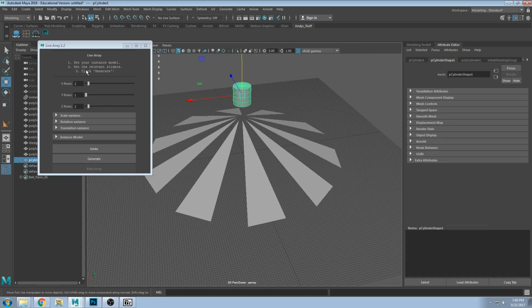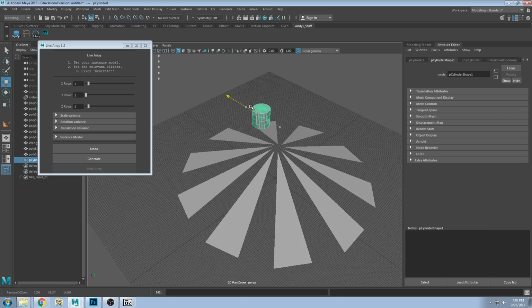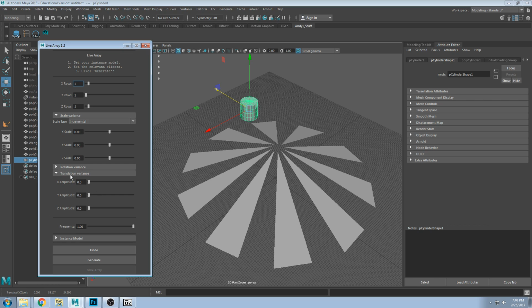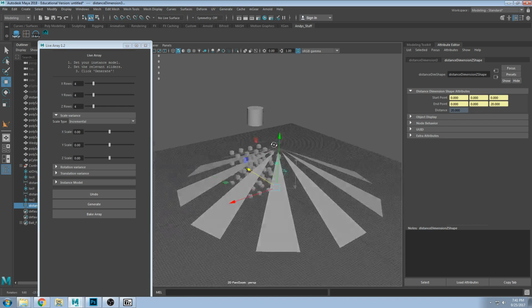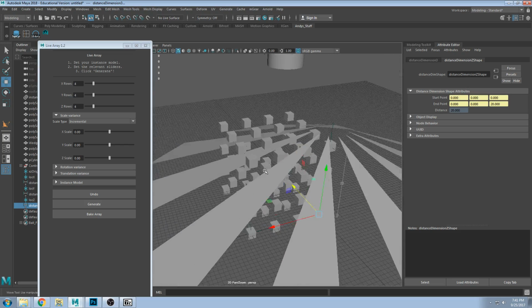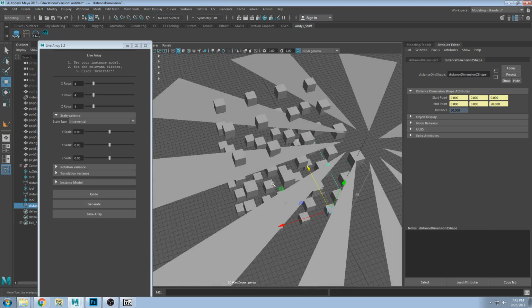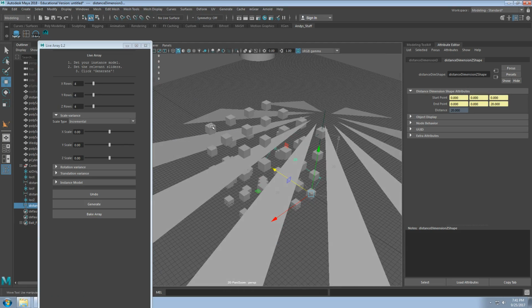So what it's saying is, Live Array, set your instance model. So I've grabbed this guy. Set your relevant sliders, click generate. So they have all kinds of cool stuff here. This is a great script actually, if it works. Let's see. We're going to make 4 rows, and we'll make a 4x4 array. Generate. Oh, it worked. So it just reproduced all those in a nice box situation. Let's see if they're instances of each other.